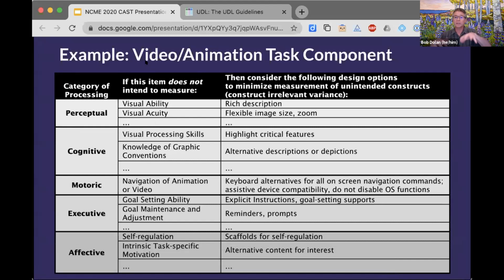So the way we intend these to be used is that if the item designer or the task developer or the task template developer looks at this component in the task and asks themselves, is this item intending to measure, for example, visual acuity? Is that an intended construct? If not, here are some design considerations to keep in mind to avoid measurement of unintended constructs. Flexible image size, zoom. We give this flexibility to the student so that we're going to reduce construct irrelevant variance.